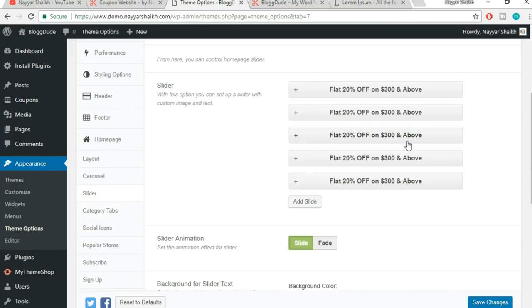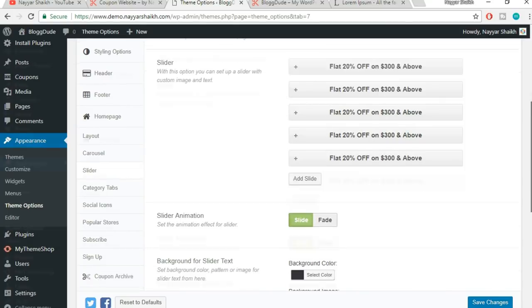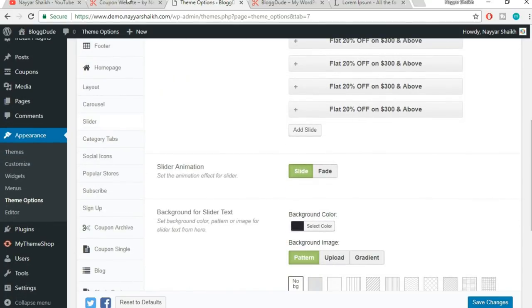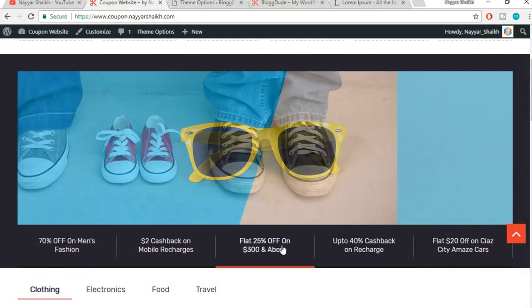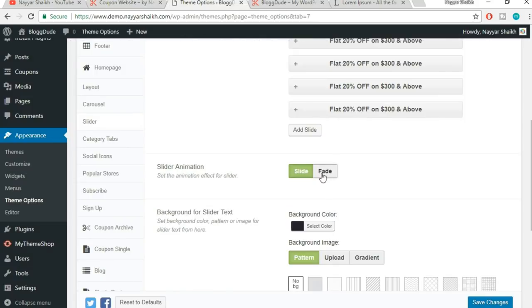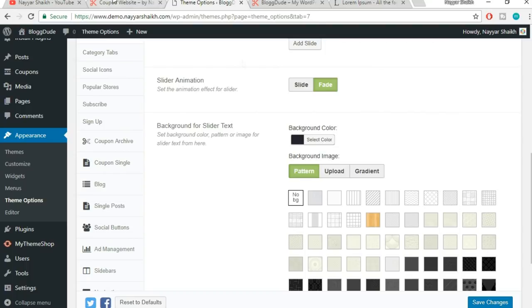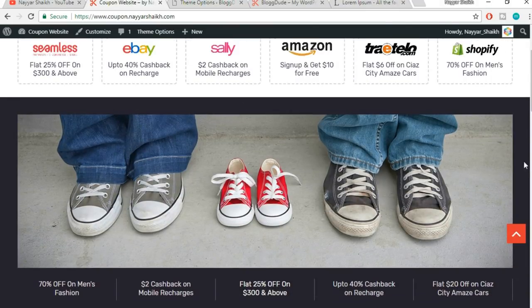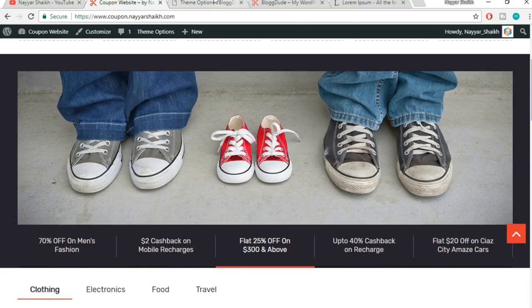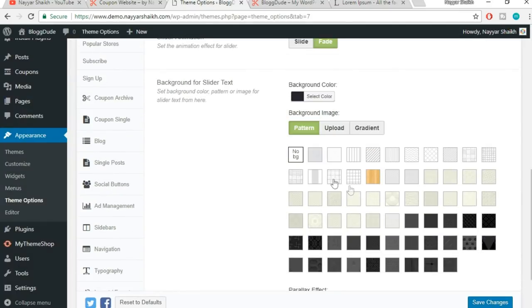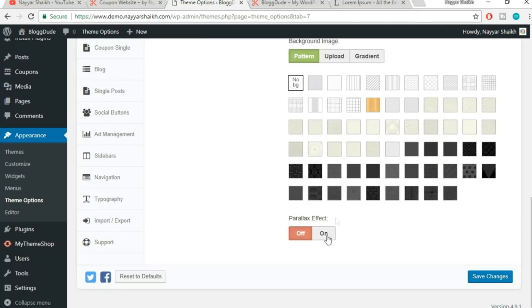So we have added, I think, 5 different slides, and you can give some animation. For example, here you see, this is the slide animation. You can give fade animation. You can change the background color. For example, here this is the background color, this purple color. If you want to change this, you can change that color. You can put some pattern, upload some image gradient in the background. I don't recommend that. And after that, obviously, again, you can make it parallax effect if you want, but I don't want to do that. So I'll just click on save changes.